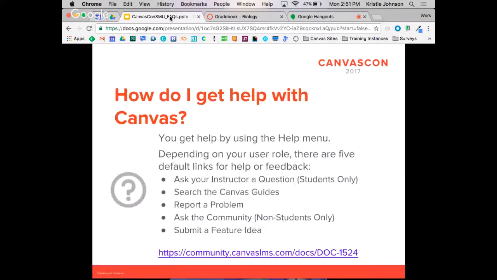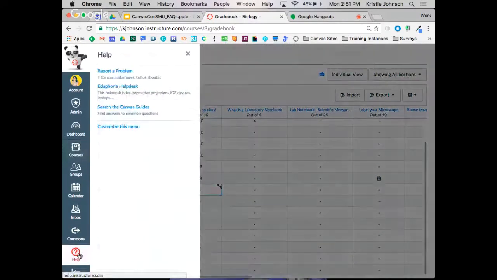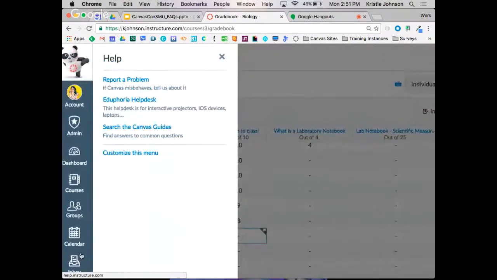And then how do I get help with Canvas? This is huge. In your course, your Canvas account, at the very bottom, you have this help button. There are some pre-built things that can already live here inside of this help menu. You can have report a problem, which would actually allow you to create a ticket at a system.